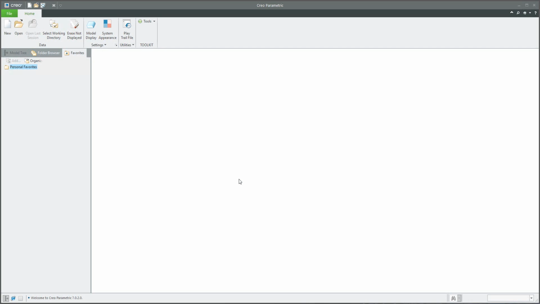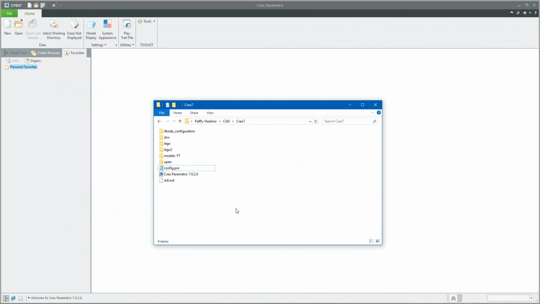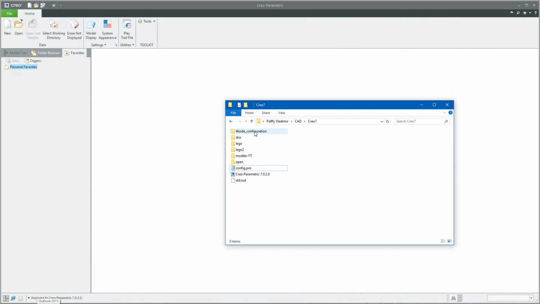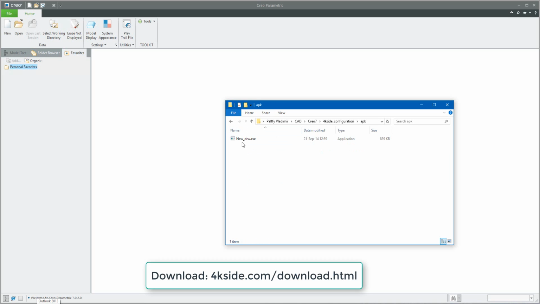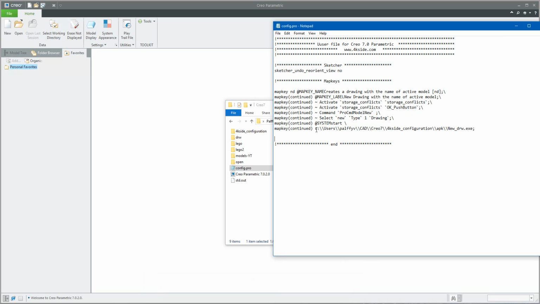Hi folks, in today's video tutorial I'm going to show you how to create a drawing with the same name as the model by map key and one utility. I have prepared the configuration for you, and you can see here that I am using the application new drawing exe file. For configuration I have created the map key, and the map key is combined by the standard map key functionality and then open external file. If you would like to know how to open external file, please check the previous tutorial.